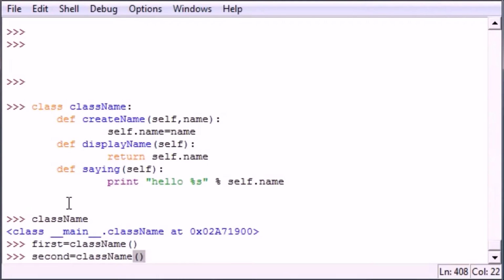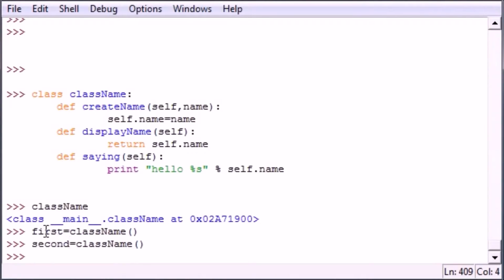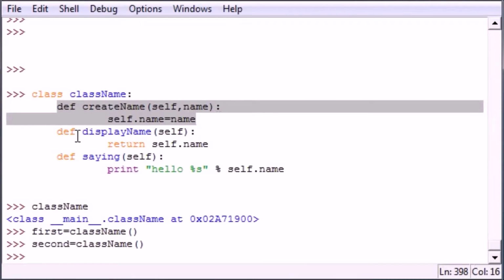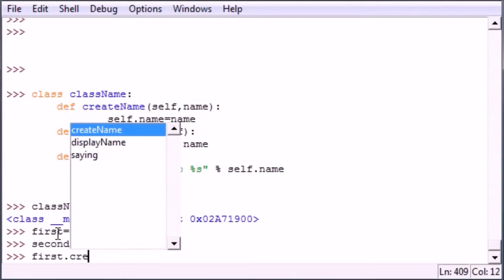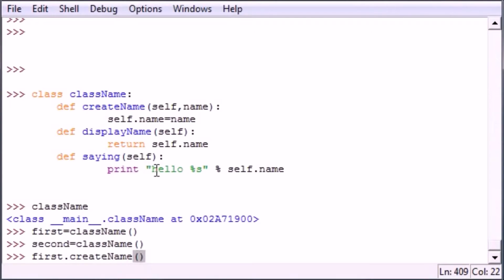We only have one class, so no surprise there. So now we have two objects. We have first and second. So anytime you create an object, you can use any of the methods inside that class with the object. So if you want to use one of the methods, all you need to do is this: write the object you want to use first, and then write the method name. So our first one we had was create name with our parameters of self and name. Now self we don't need to put anything for because it refers to the object itself, which is first.